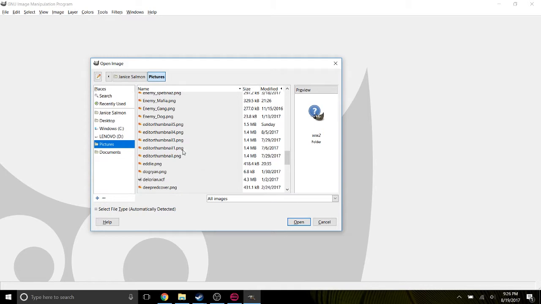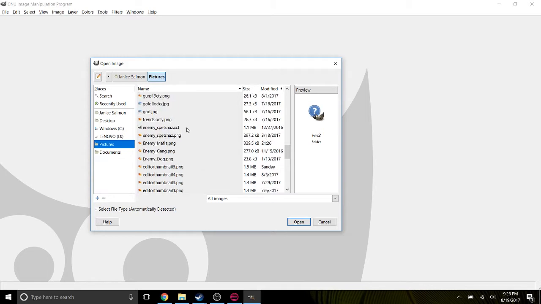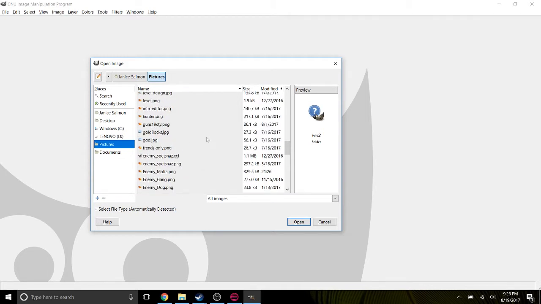And so you're gonna want to find it. GIMP names their things in reverse alphabetical order, and it drives me nuts. Really? Yeah. So here we go.